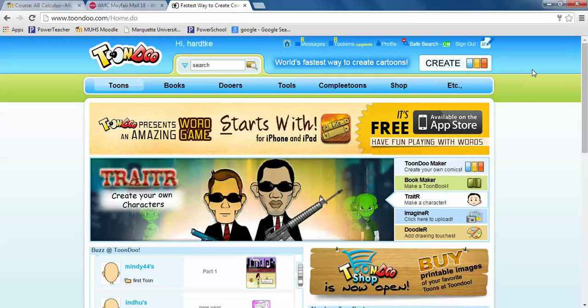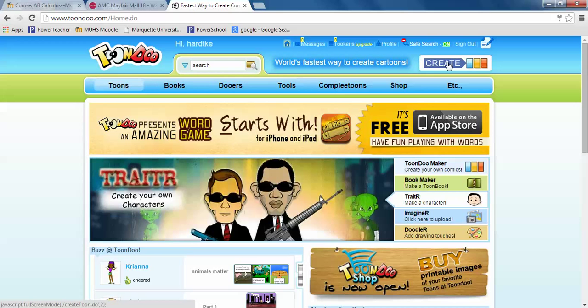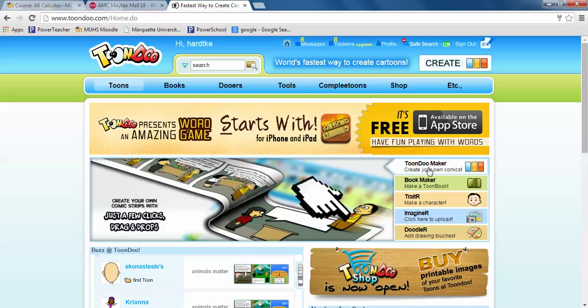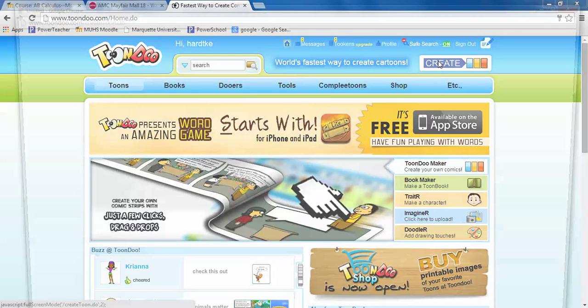So now I'm going to just click no, I don't want to save the password. So once you're into Toondoo, and again, you could log in, pause, create your account, and log in. And then once we're ready to go, if we hit this create button up here, or you can go to Toondoo Maker down here. So either of those places, but let's create a quick cartoon, and then as your assignment you'll be able to create a new and more original one.